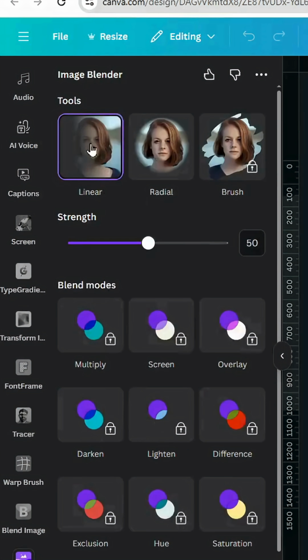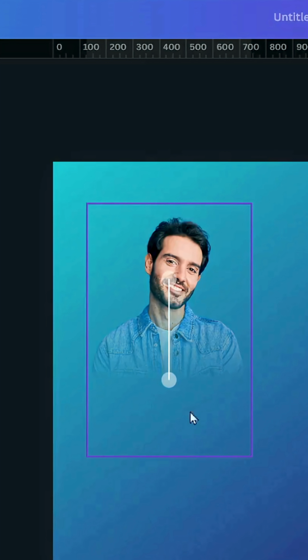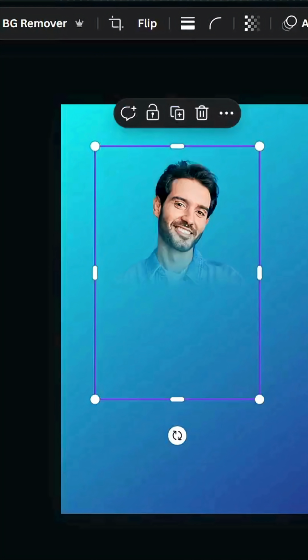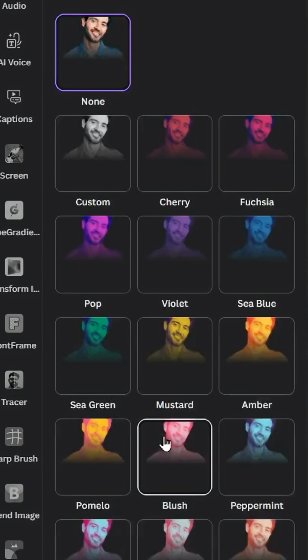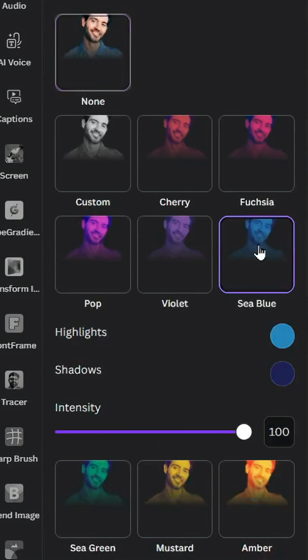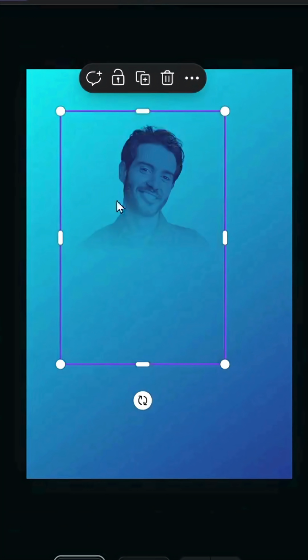Choose this app and choose linear. Decrease the strength. Let's adjust. Click save. Go to edit. Duotone. Let's choose this blue color. Increase the size.